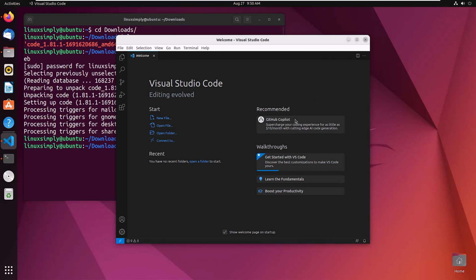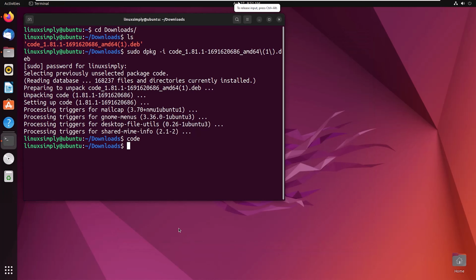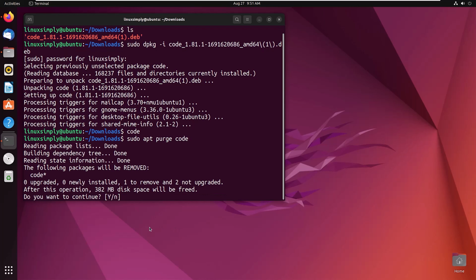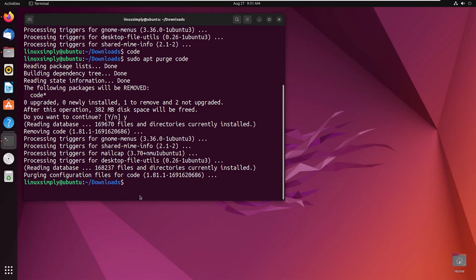Closing it again. Now suppose you want to uninstall the code. For that, type sudo apt purge code and hit enter. Press Y to continue. So code is uninstalled successfully. To check, type code and hit enter. You can see no such file or directory. So code is uninstalled successfully.